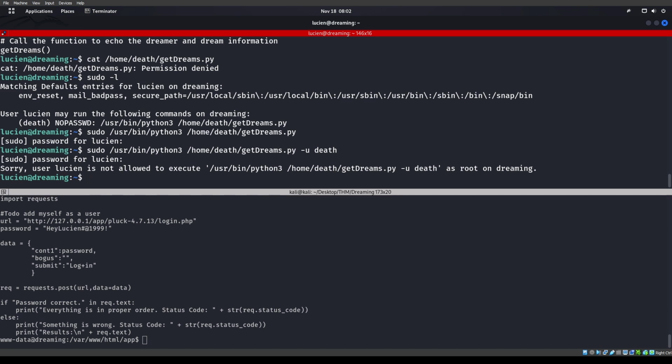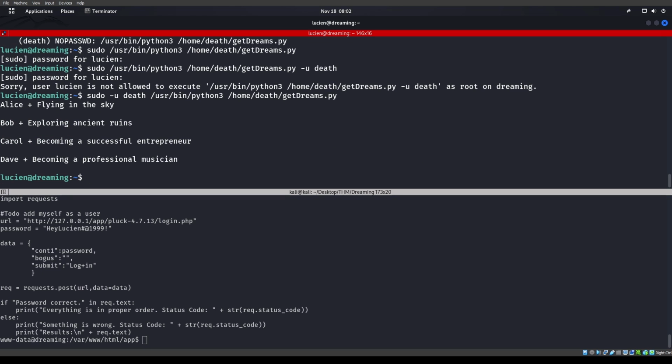Death, no password. Usually Lucien may run the following commands on Dreaming as the user death. Hope that... Did I do the -u wrong or something? Do I have to do like a sudo -u first? Probably. -u death, and then do the rest of this? Most likely, huh? There we go. Okay, cool. Alice, plus 5 guy. Dave, becoming a professional musician.